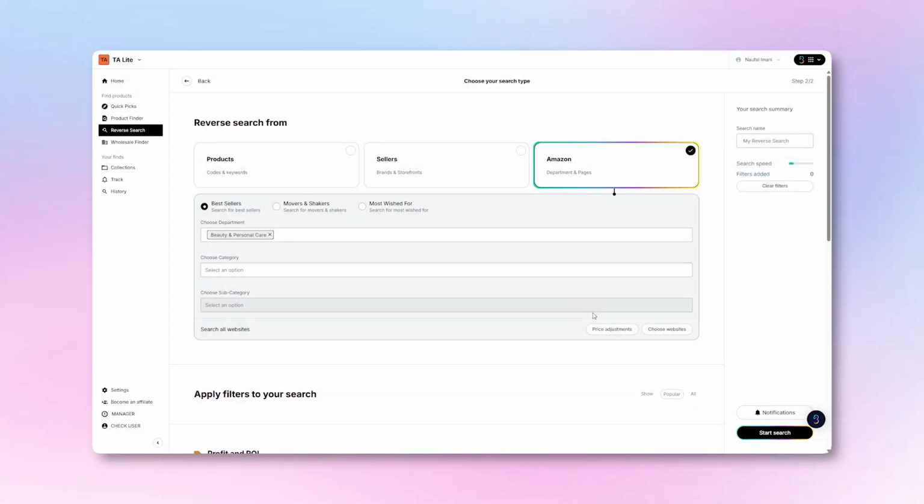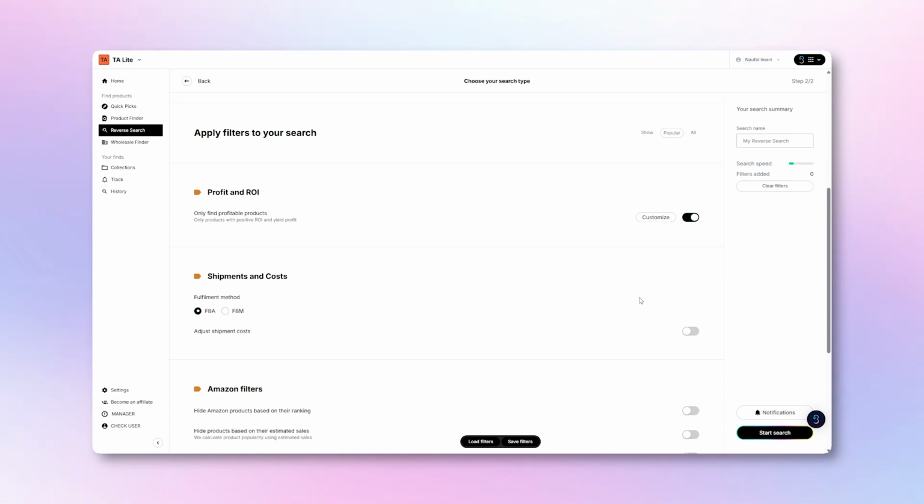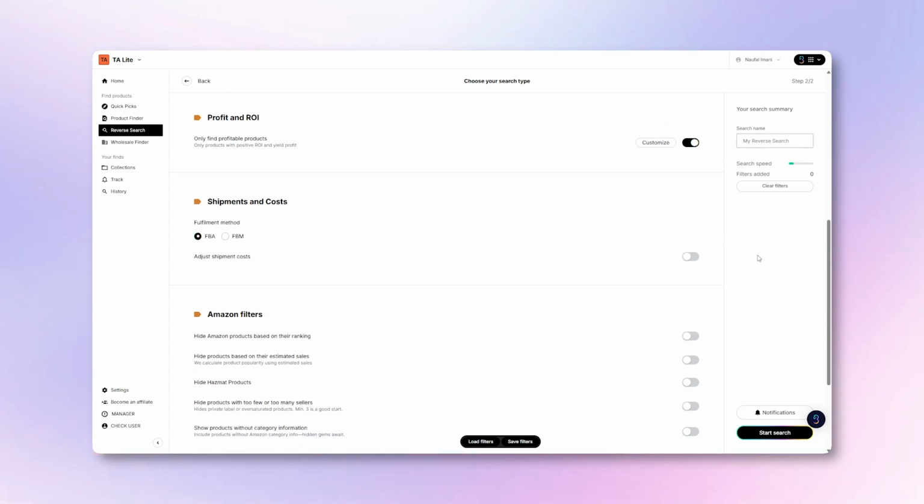The final step is setting your filters. We recommend keeping filters minimal at this stage to capture a larger set of products. You can narrow down the results later in the results page. And that is everything you need to get started with reverse search and tactical arbitrage.